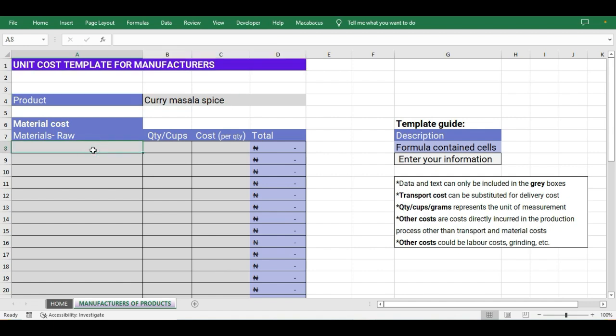So let's move on to enter the details of the ingredients used in the production of curry masala spice, and let's see what the template will give us. So from the last example, you had turmeric. Okay, this is turmeric, T-U-M-E-R-I-C. Lola bought 2 cups of turmeric at 200 naira, which will give us a total of 400 naira.